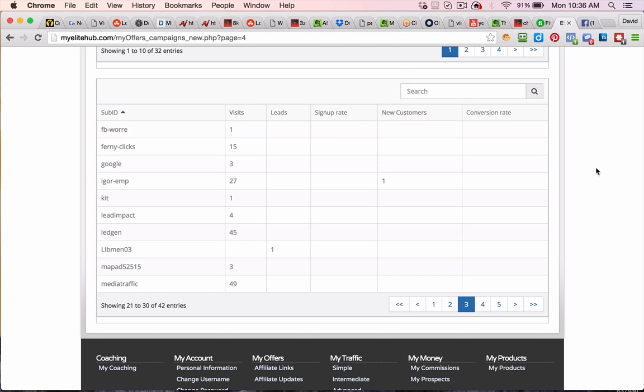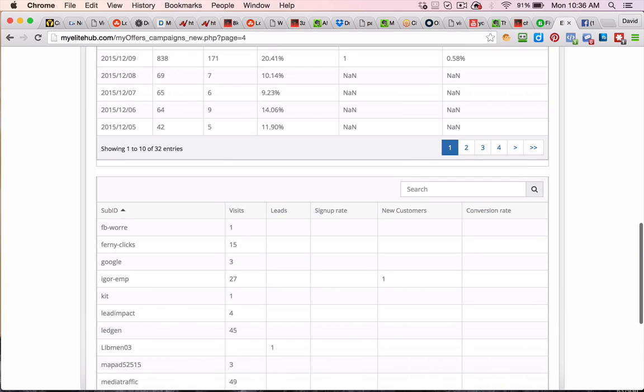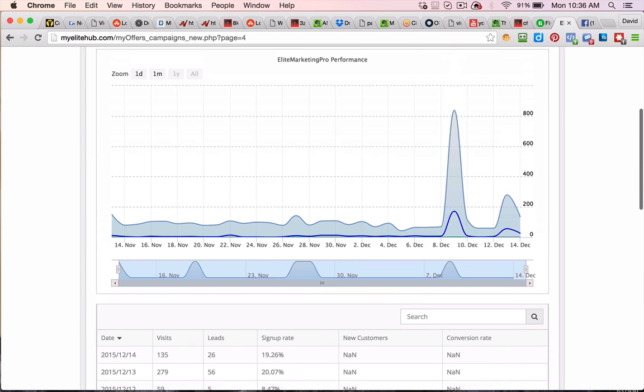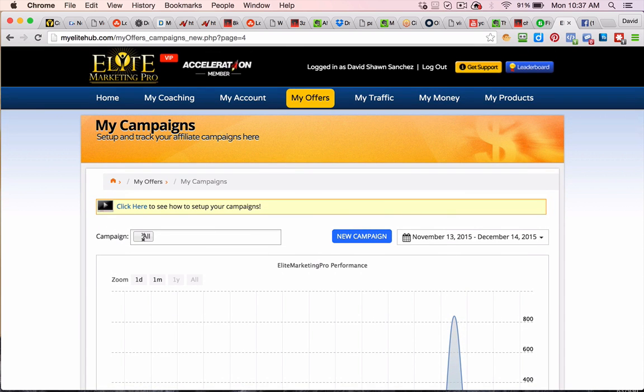So it's really important that you use that bit of code at the end of your URL whenever you're going to use any form of paid advertising, and when it comes to leveraging the EMP website. So I hope that makes sense.